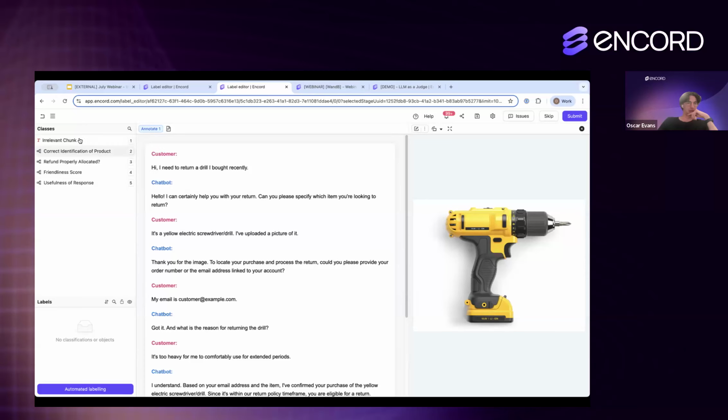And we can see on the left-hand side all of these different classes that we've defined to tag irrelevance. We can also flag at the top level, do we have the correct identification of our product, yes or no? Some of these are more important binary metrics, and then there are more subjective tags, such as friendliness or usefulness of our agent as well. This is where we're really bringing human context into our eval process.